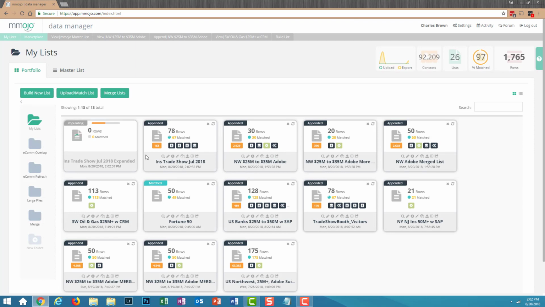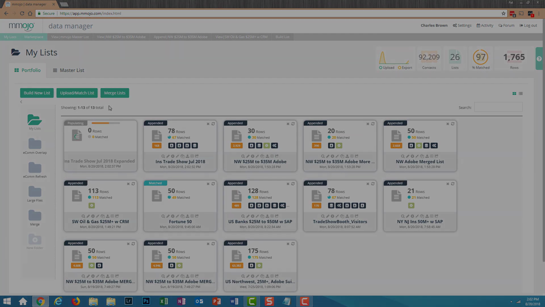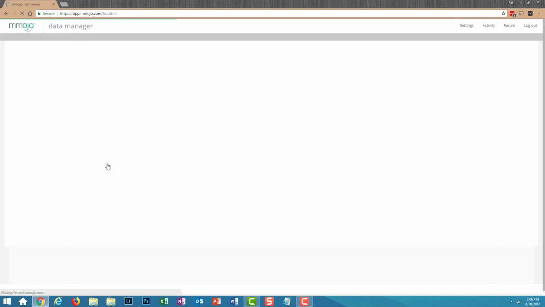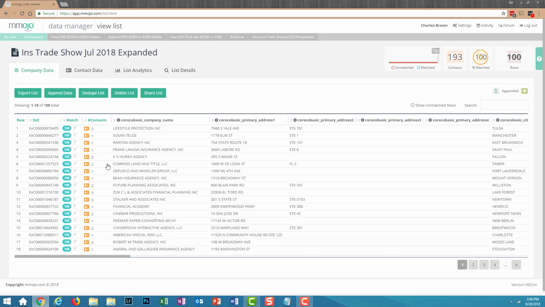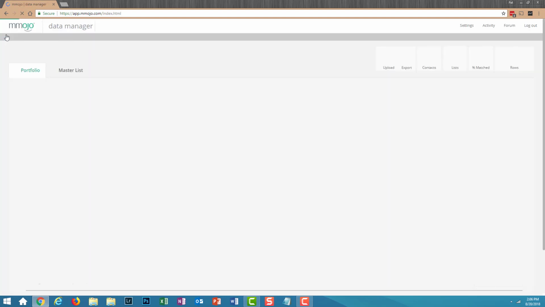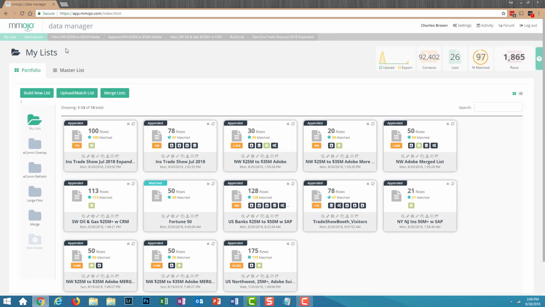Let's pause here and we'll come back when our list has been created. Okay, here's our new list. Let's take a look at it from the View List page. We can also go to the List Analytics to get a quick overview of the list. At this point, we may want to merge this list with our original list to get a final expanded list.